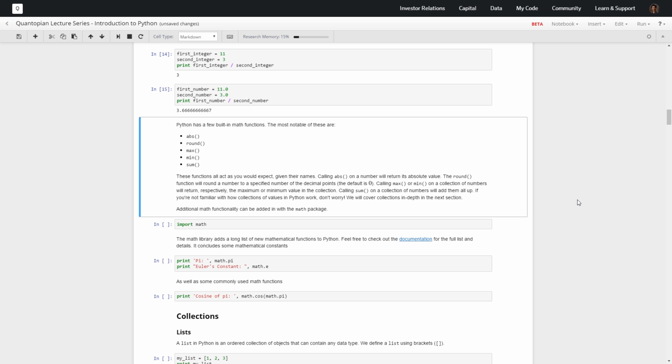The round will round the number to a specified number of decimal points. Currently the default is 0. Calling max or minimum on a collection of numbers will return either the max or the minimum, whichever one you call. Calling sum on a collection of numbers will add them all up. If you're not familiar with how collections of values in Python work, don't worry, we'll come to that.